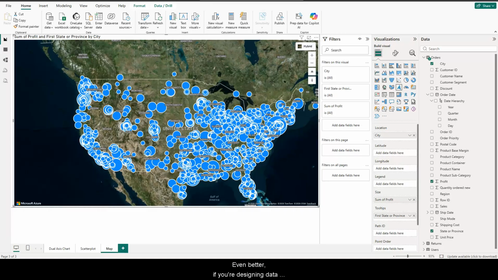Even better, if you're designing data pipelines and you have this kind of data and you know you're going to want to use a map visualization, it should be collected up front. So whatever your data collection method is, it should be added, or there can be a lookup workflow added if it's digital so that it automatically brings in these fields.